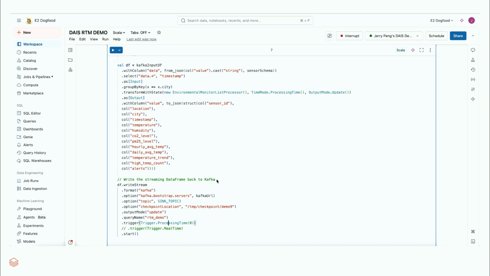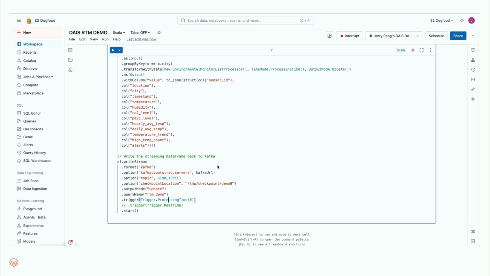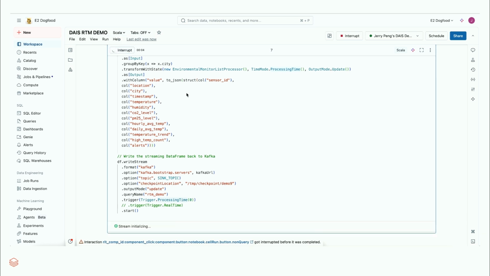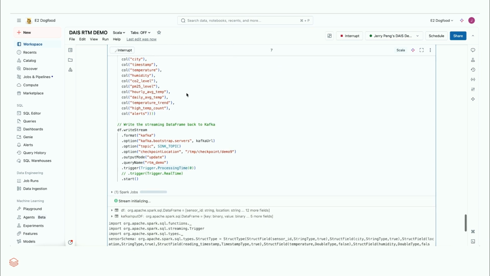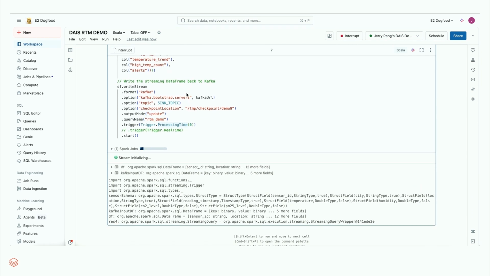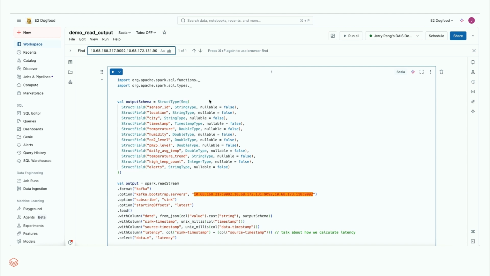First, let's use the existing processing time trigger that already exists today for structured streaming. Even if you don't set a trigger, this is the trigger that it will default to. So let's wait for the query to run. Let's go over to another notebook that can read out the results.